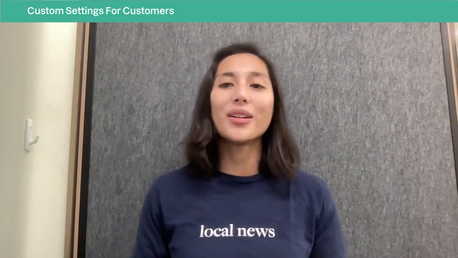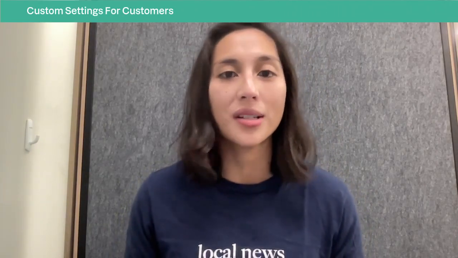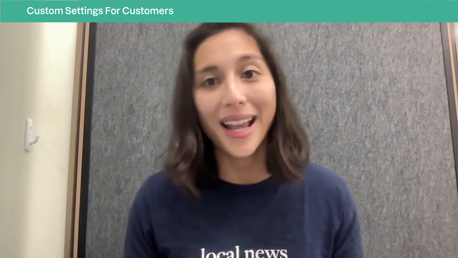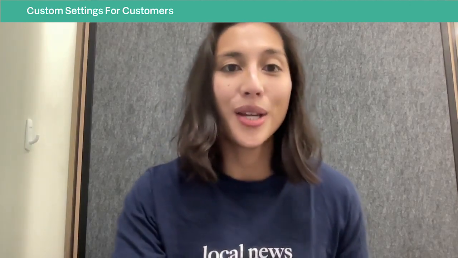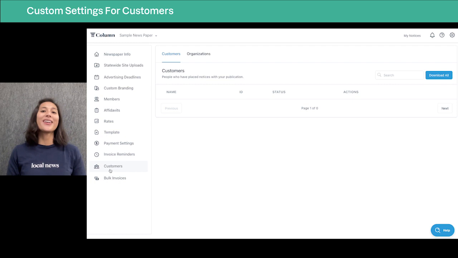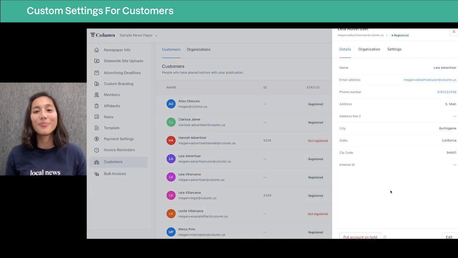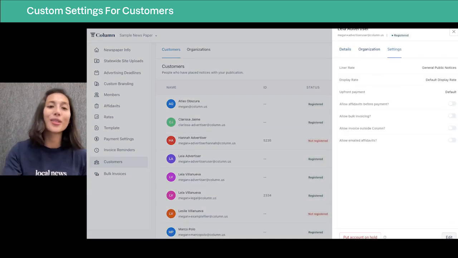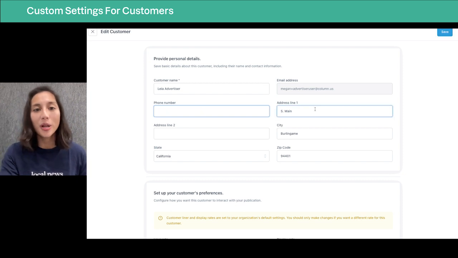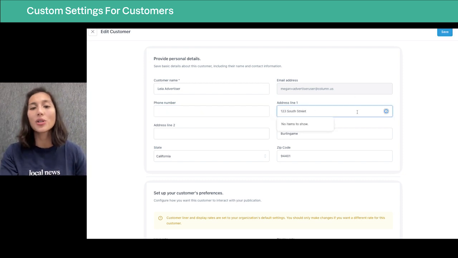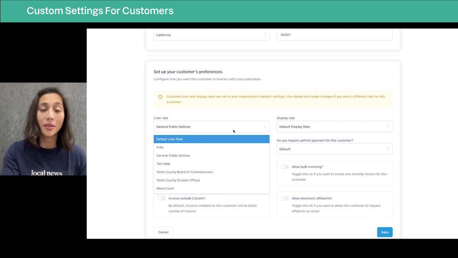Working with support, one of the most common requests we've heard is that newspapers want more control over customer settings for organizations and individual advertisers. So for the first time, the customers page includes not just individuals, but also organizations. This long-awaited functionality allows publishers to see which customers actually belong to the same organization on Column.